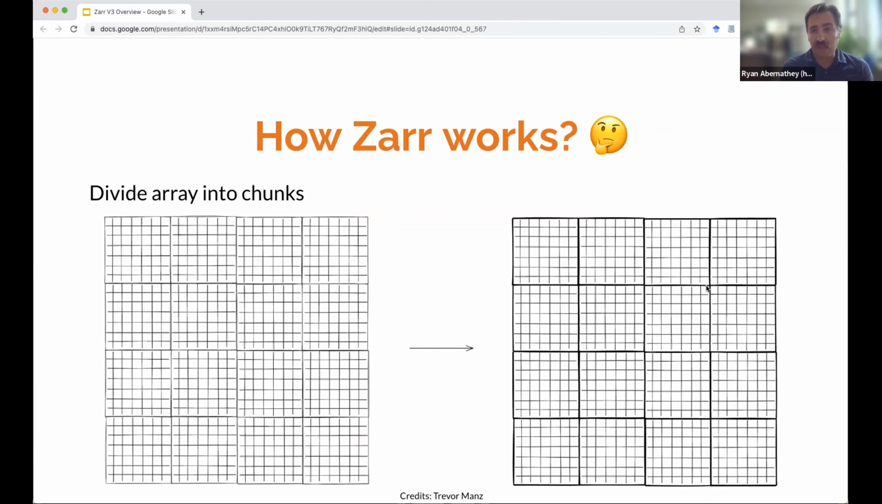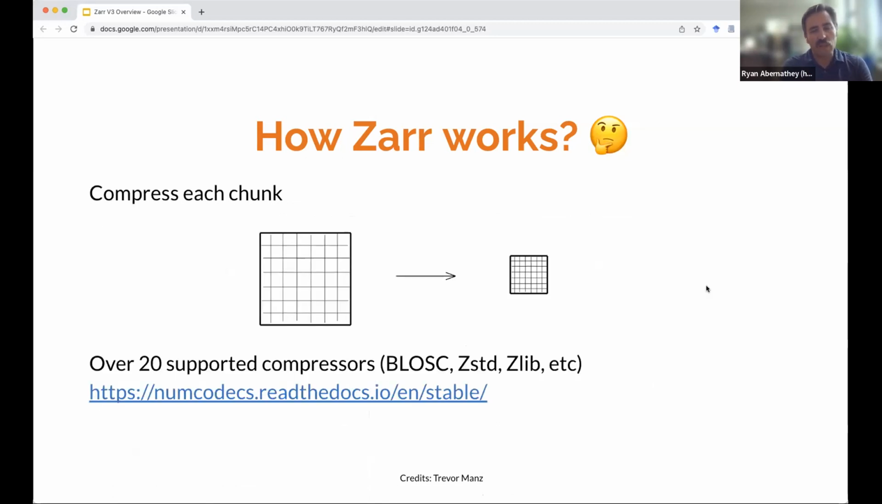Well, the standard way to solve this problem, used in many, many different array storage libraries, is to divide that array into chunks, compress each of those chunks, and store those. And so that's how Zarr works. This is also implemented in HDF. This is implemented in cloud optimized GeoTIFF. Just about every array storage format uses this strategy for how to store really large arrays on disk.